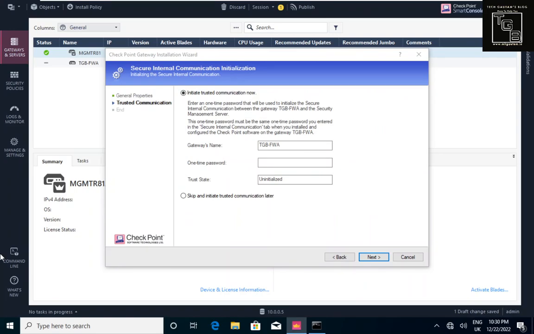The next page is for trust communication. If you remember, we gave a one-time password while doing the first-time configuration wizard for this firewall. This should be the same password. So let me give that. This is known as SIC communication or SIC password. Next, this will initiate a trust between the management server and the firewall. If there is any issue in this trust establishment, then you are not able to manage this firewall via the management server.